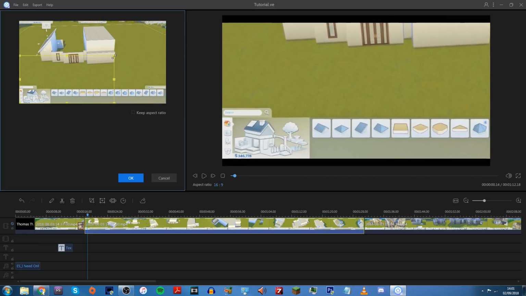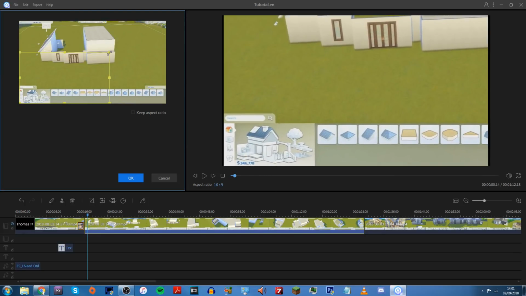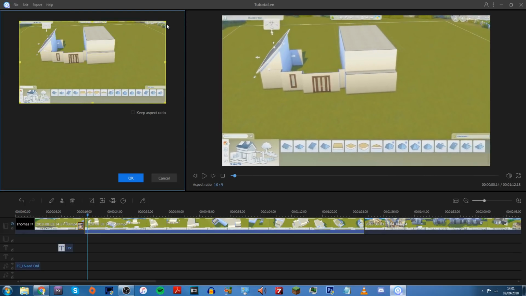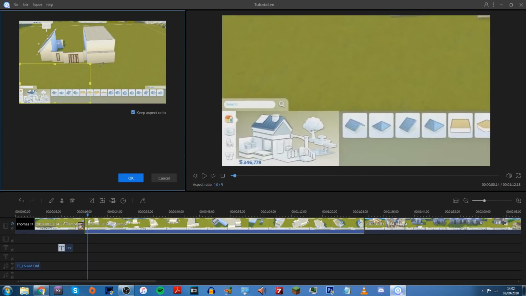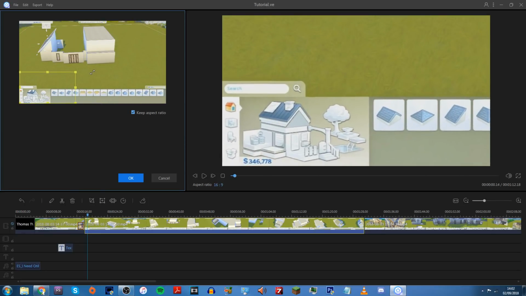Now you can see that it's just going everywhere, making things all off ratio. So if we go back to the start, there's actually a really helpful tool here where you just click this box, keep aspect ratio, so then you can freely move this without adjusting the sides, and it keeps things all in the 16:9 ratio.